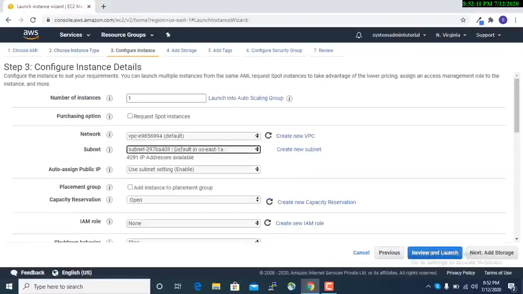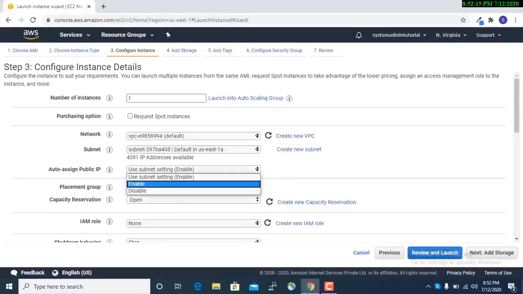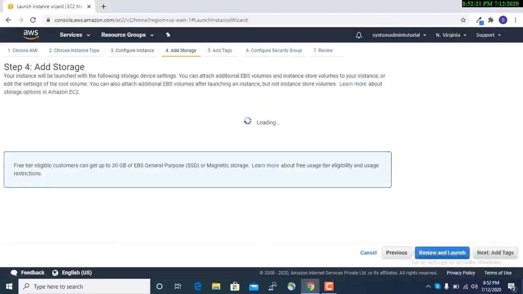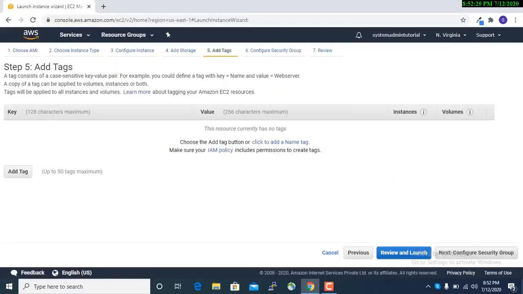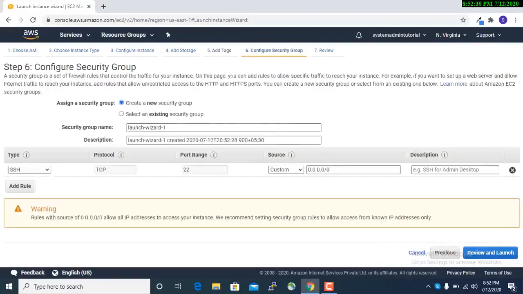Here I have selected 1A and assign public address is enabled. After that you have to click on next. Here the default base size is 10 GB, keep it as it is, then click on next. Then here you have to configure the security group. So create a new security group.